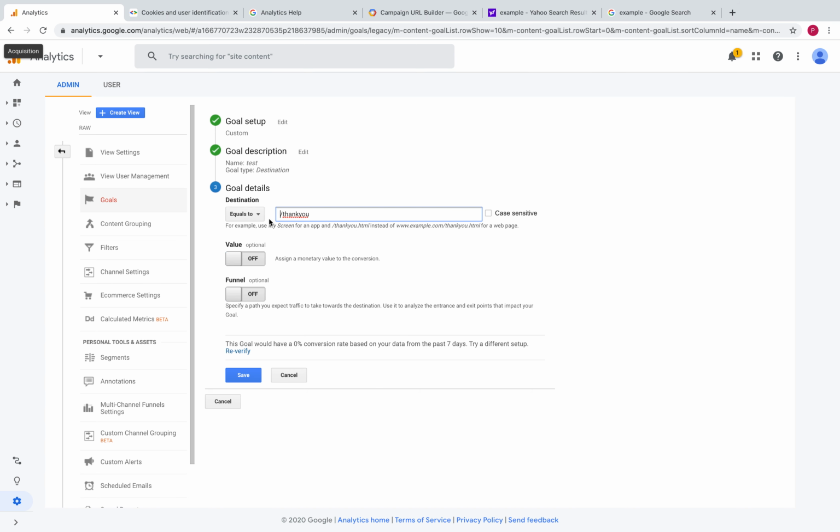And here you see this is important. This is equals to. If my page is thankyou.html and I just put equals to and I just put /thank you, it's not going to work. In that case, I would have to use begins with, and I'll have thankyou.html.